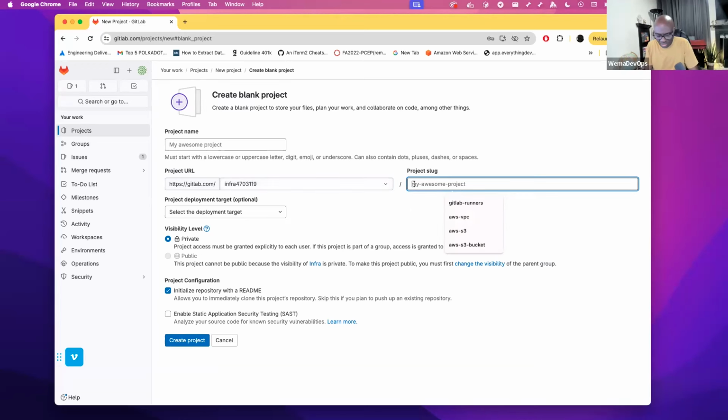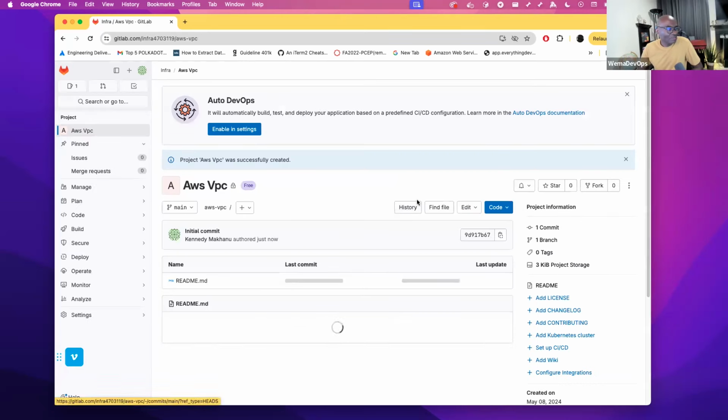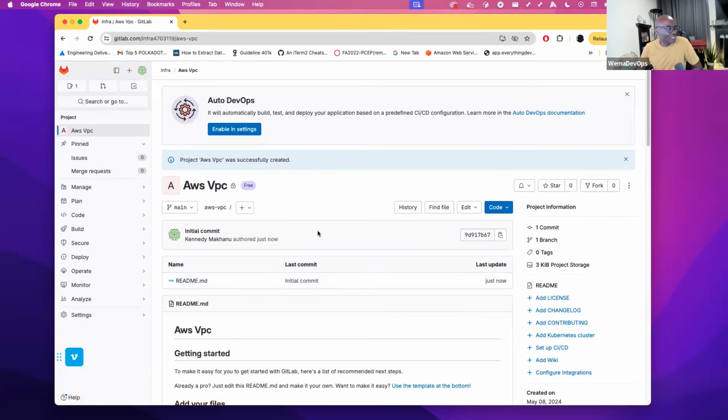Then I will say, I want them to build a VPC. So that will be my project name. It's private. I can create that particular project. Right? So once I create this particular project, now this project lives within the infrastructure group.